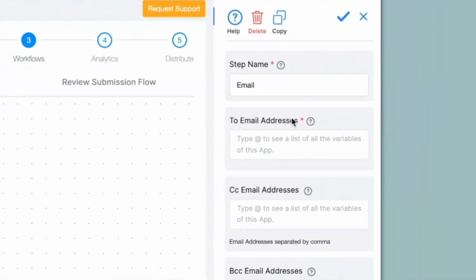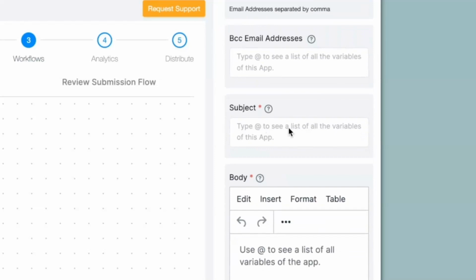So under To email addresses, you will have to mention the email address of the person who needs to be sent the email notification. You can also give email addresses under CC. If there are multiple people who need to be sent the email notification, you can simply list out the email addresses separated by comma. Next, we have subject, where you give the email subject. And under body, you can mention details of the submissions for the email.